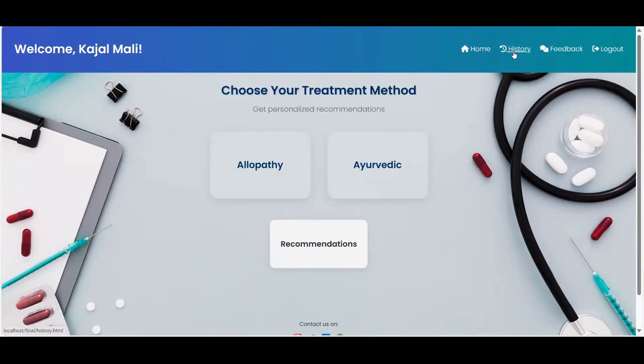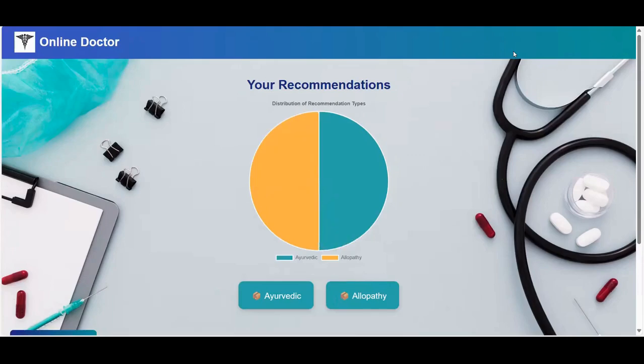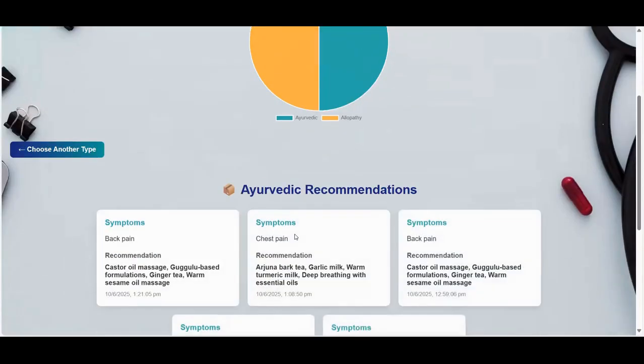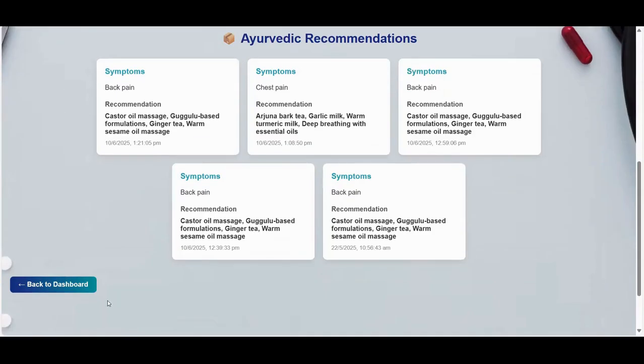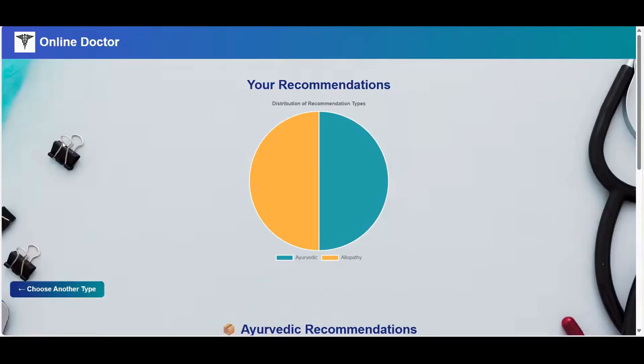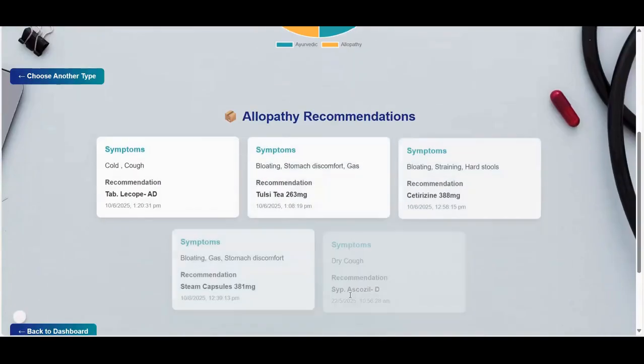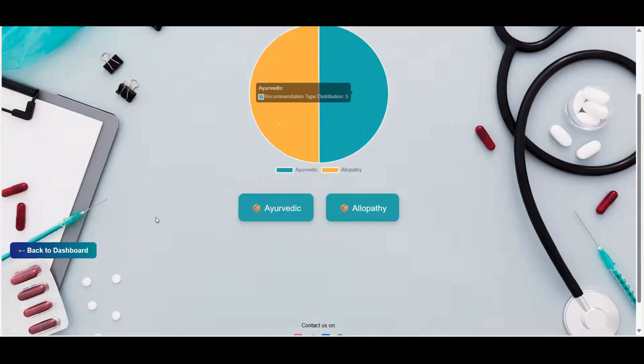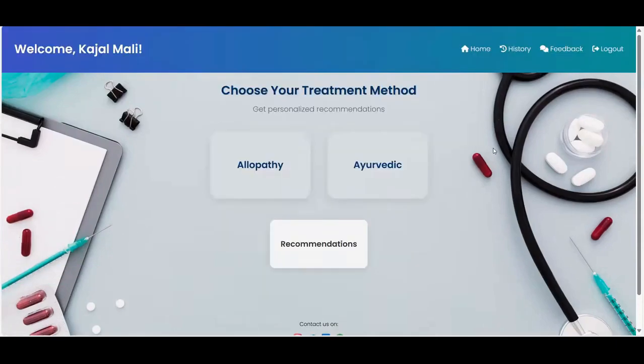So when we click on history, it shows the graphical representation in pie chart format. When we click on Ayurvedic, it shows the previous recommendations of the user. And when we click on allopathy, it shows the previous allopathy recommendations of the user. So when we click on the back to dashboard button, it navigates to the dashboard.